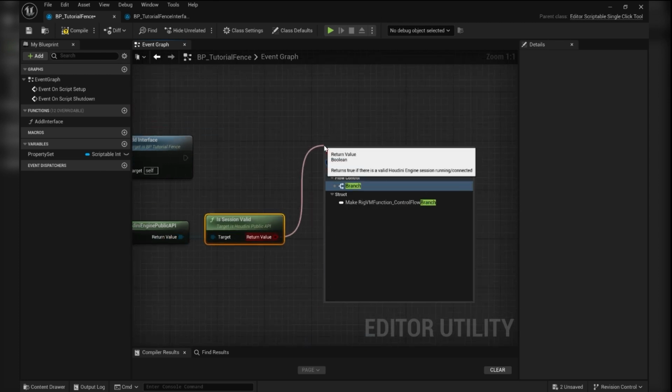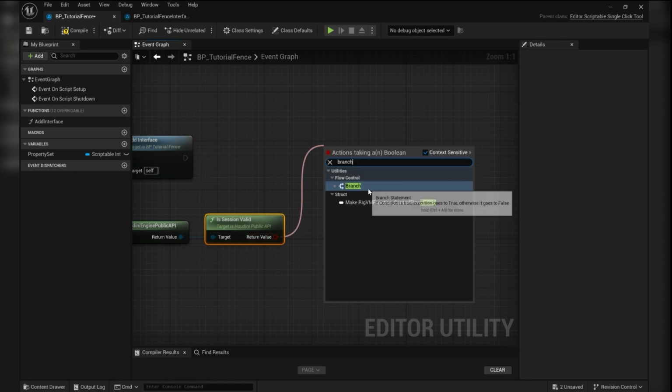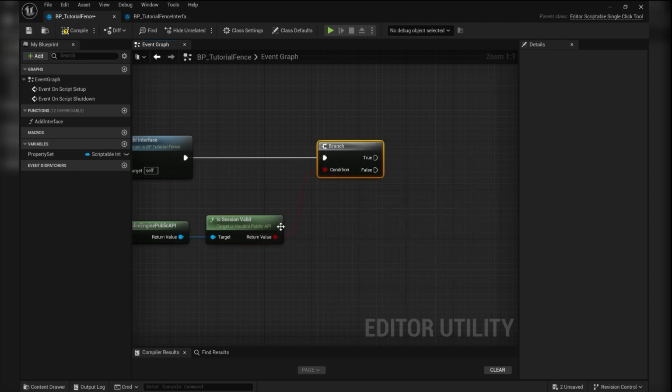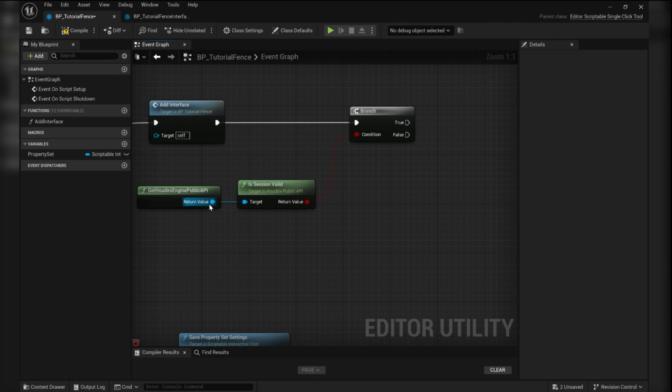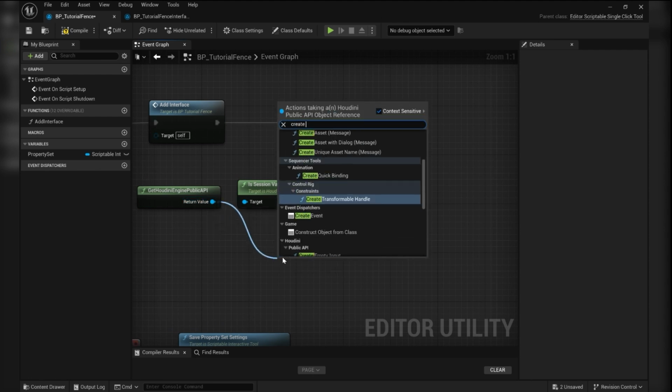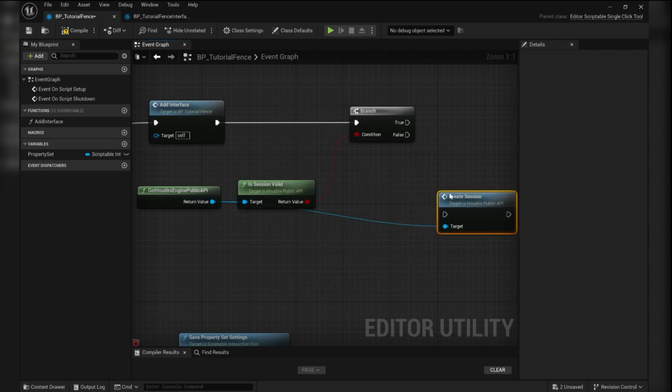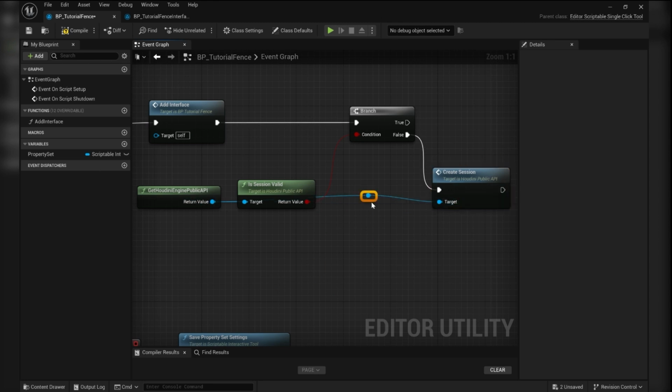If there is no session, I want to create one. And luckily there's also a node for that. So create session. Let's drag it in here.